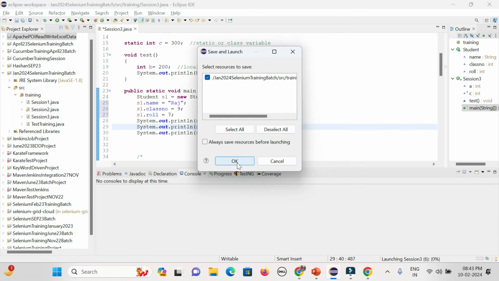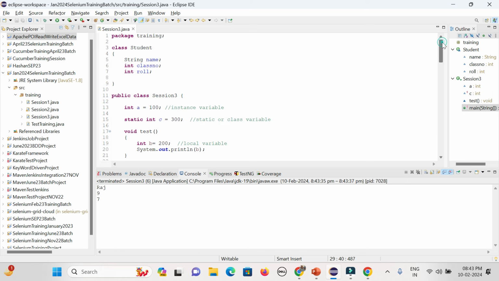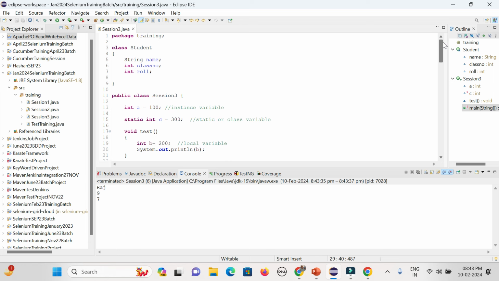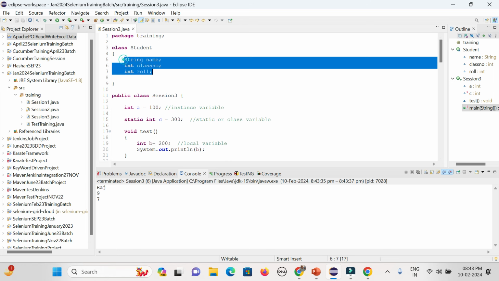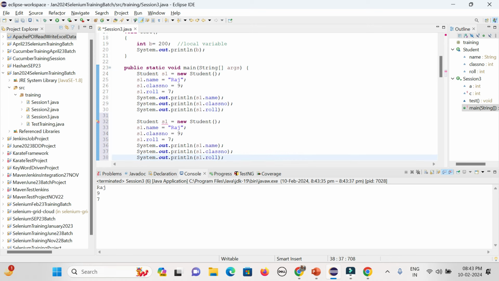Then the question will come: why are you defining at the main method level? Why are you not defining it here? In real time, generally we do not define the value in the student class because it would be fixed only. Here I can define, but say I need to create multiple students, then how can I create them? I can create them wherever I am implementing it. So I can create a new student called s2 and define the values here. That is the reason I will not fix it here.